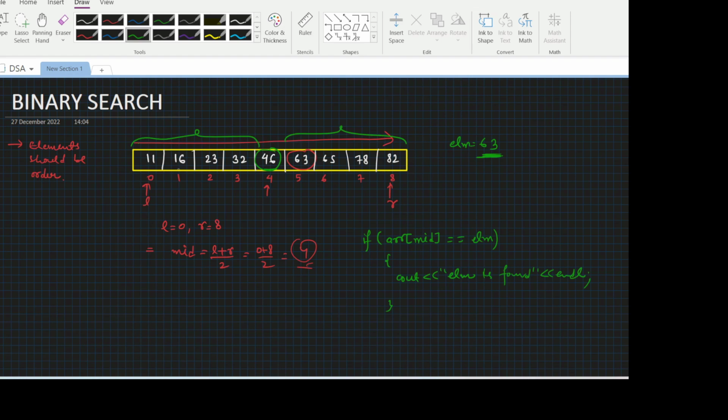If our required element is greater than 46, then we need to search only to the right of the mid element. So our L will shift to the right of the mid element. Now our L will point to the fifth index. Now we need to search this range only. Then we will find the mid element again. L is 5 and R is 8, and 8 plus 5 is 13, and 13 by 2 is 6.